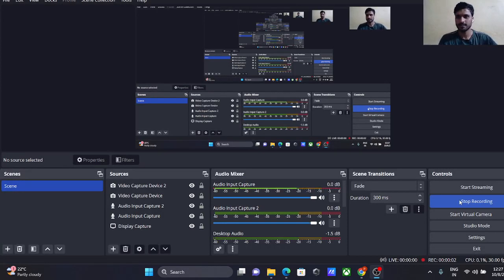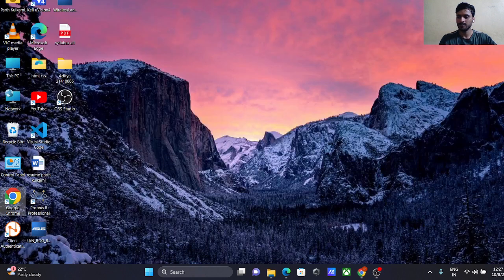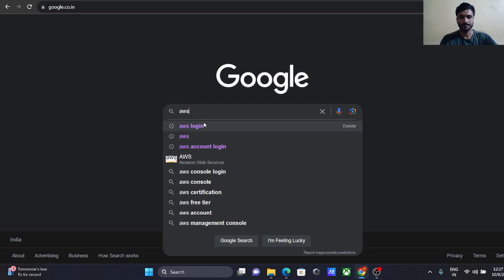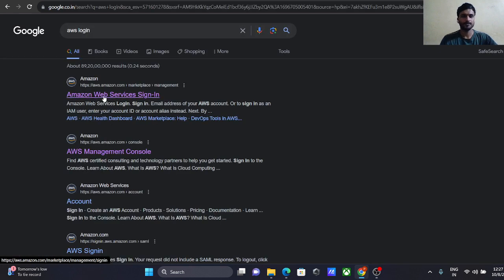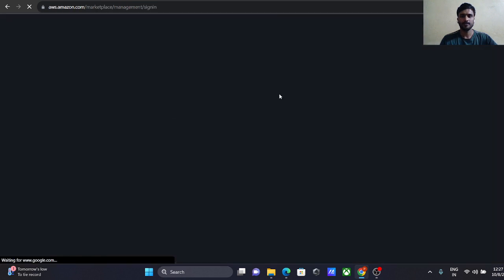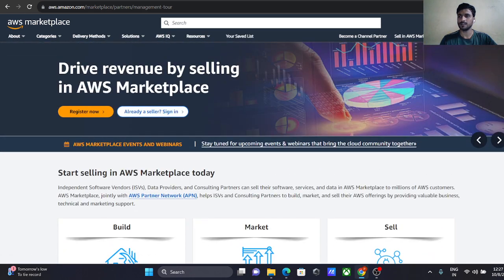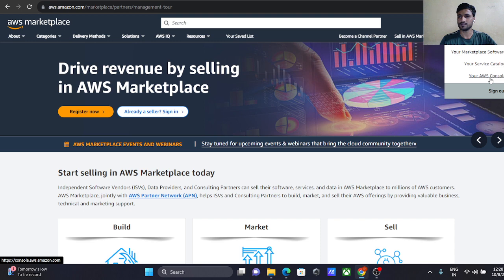Oh, hello friends. So here we are going to see how to host an EC2 instance on the AWS cloud platform. First of all, go to a search engine and search for AWS login. Then click on sign in. Here we get an interface like AWS Marketplace. Then click on that AWS console.